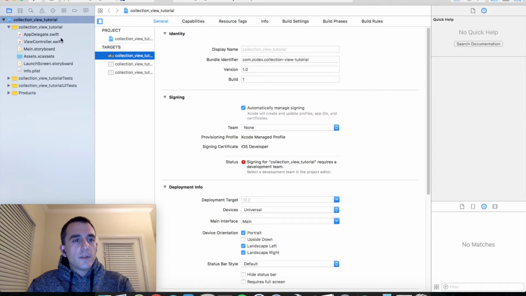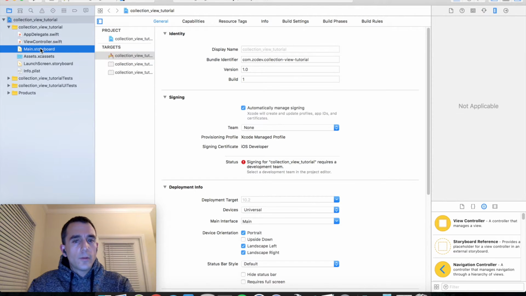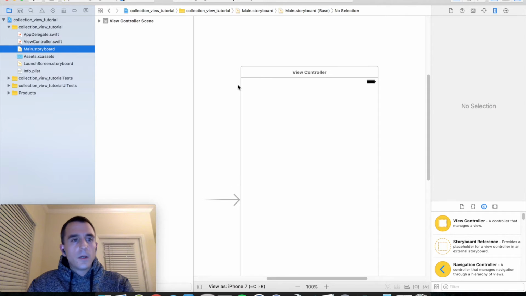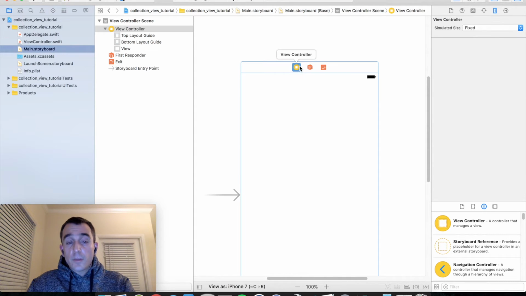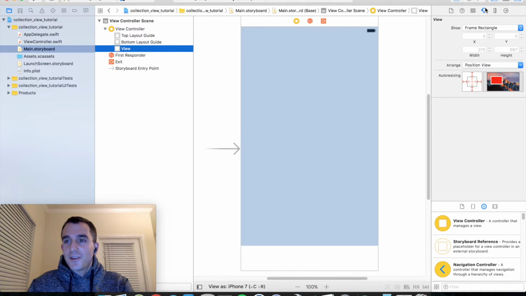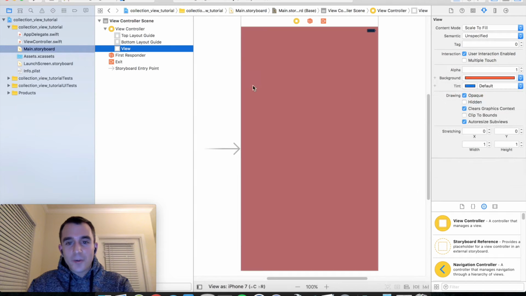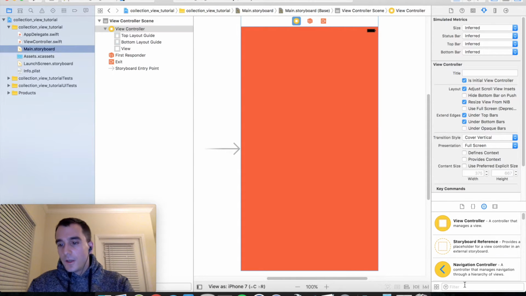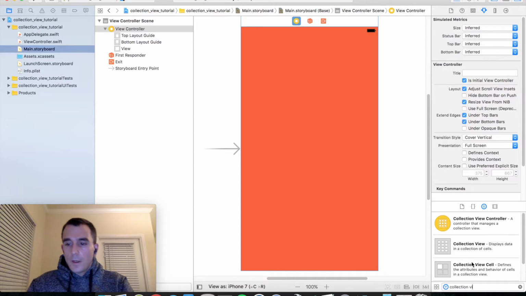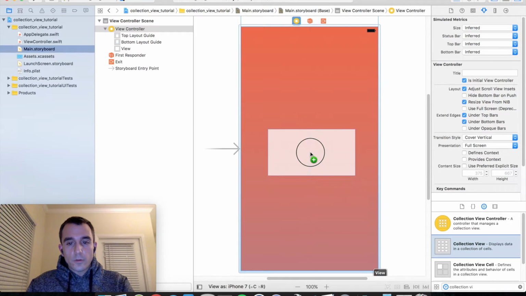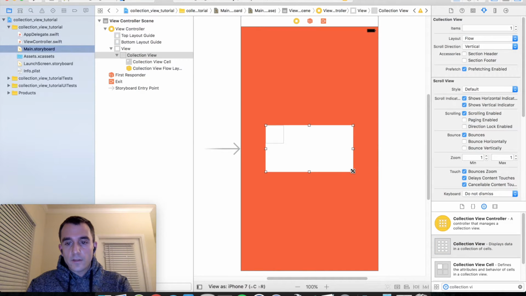So let's jump into our main storyboard and get everything set up the way we need to. Actually, I'm going to start off by changing the background color on the view controller just to be something else. I'm going to make mine orange. You can make yours whatever color you like. Go down into the object library and type collection view and drag a collection view, not collection view controller, onto your view controller. And let's go ahead and center that, get it into position.